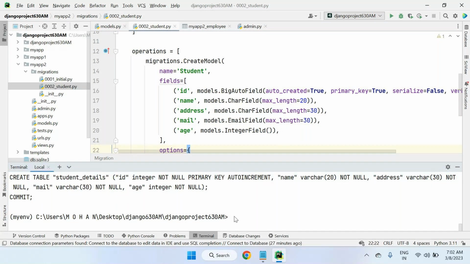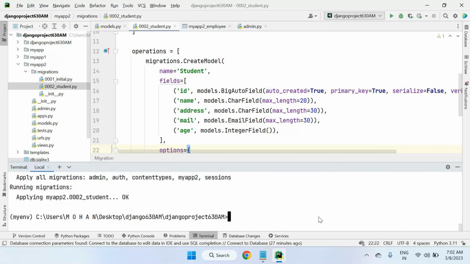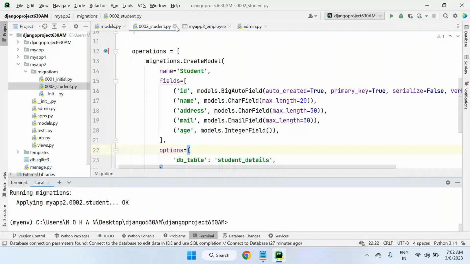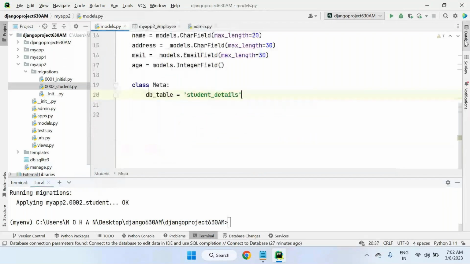So when will it create the tables? We have to pass the python manage.py migrate command. When we pass it, immediately the script generated by the ORM, the create table script, will be executed and the table is going to be created. Look at this, we have applied migrations on the 0002 file. So the table is created successfully.